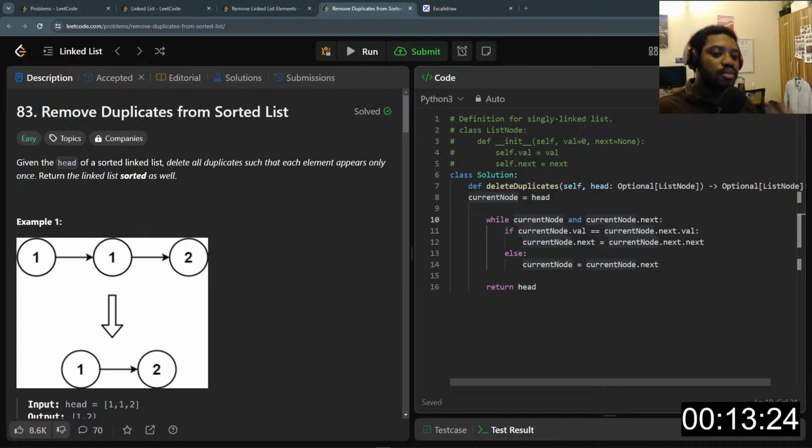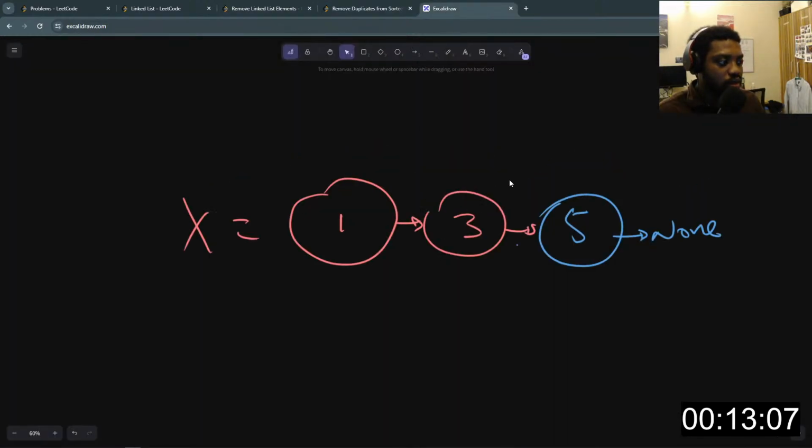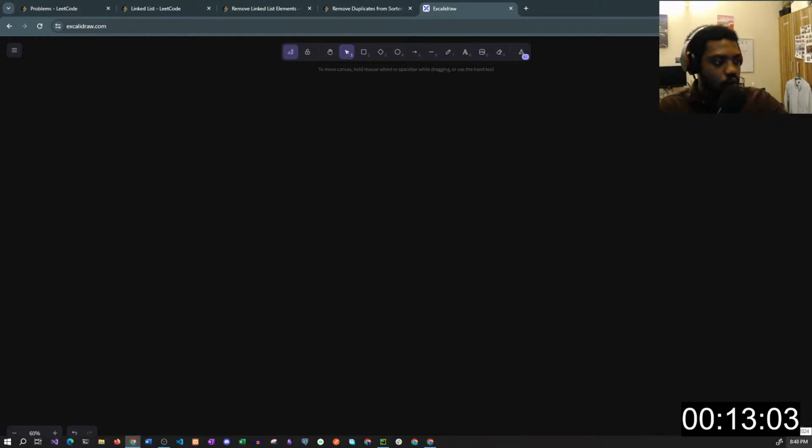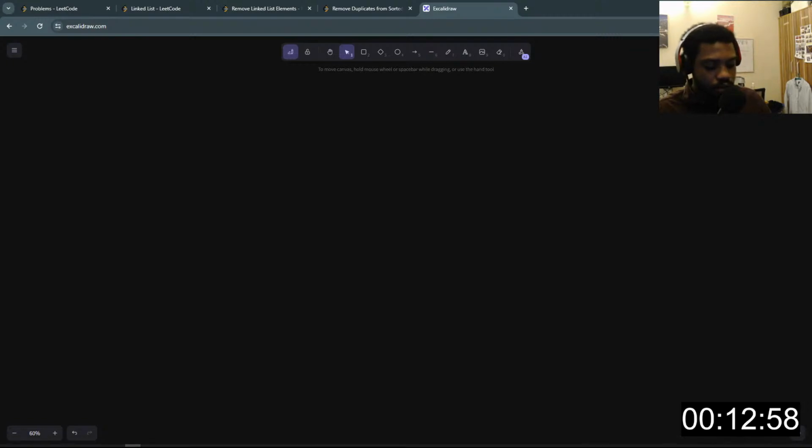So let's see how we'll perform some deleting of nodes from a linked list, right? So remove duplicates from sorted linked list. So how do we do this? Let's say we have a linked list like this. So I will write this out here.